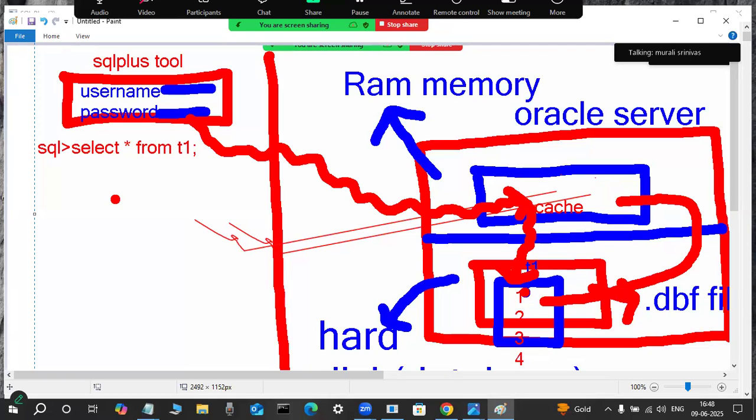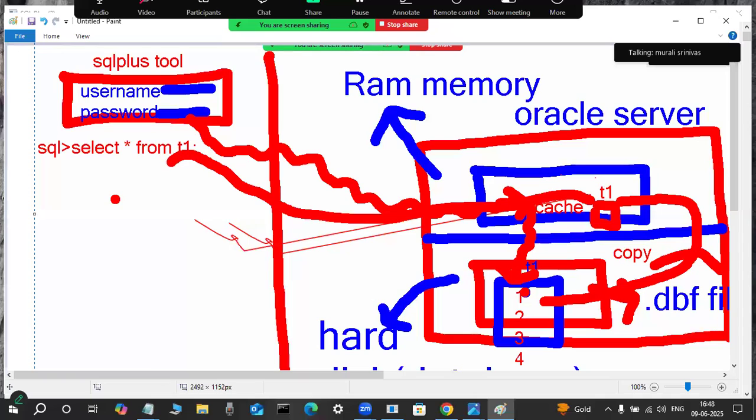A copy of the table is transferred from the hard disk into this memory area. Observe here: this is the original. Whenever a copy of the table is transferred from the hard disk into the memory area, the T1 table is there, the data is there, and this is written into the client tool. This much execution is there in every database, and in Oracle also. T1 is a table with values 1, 2, 3, 4 up to now.